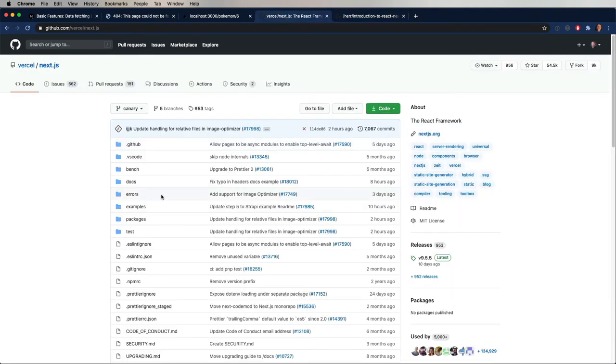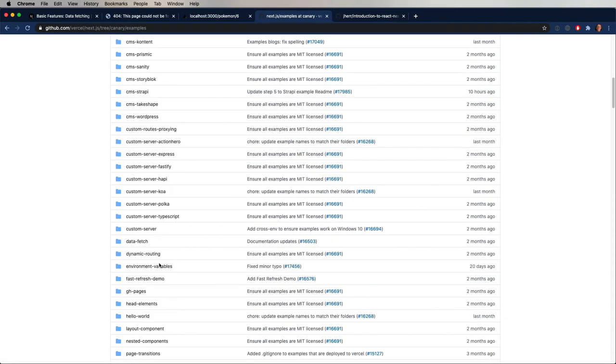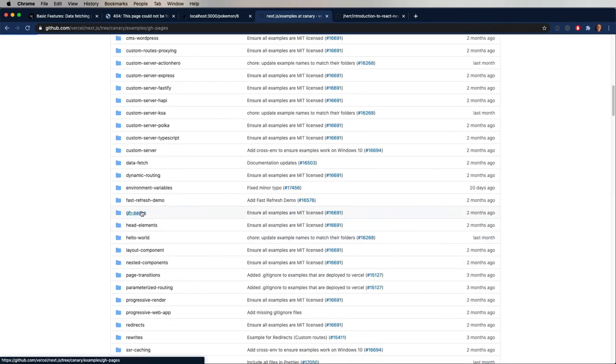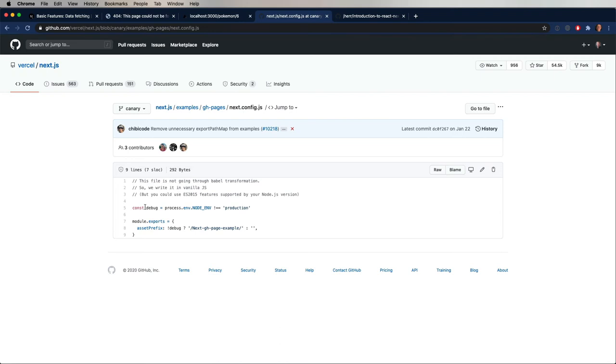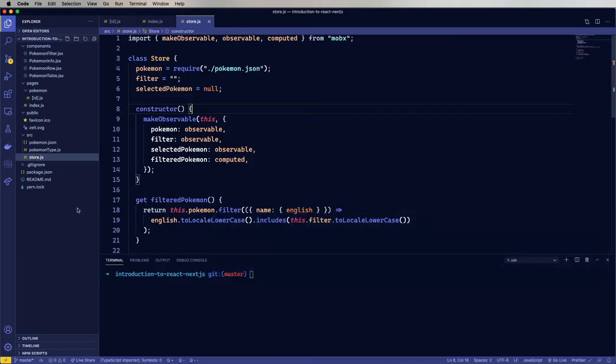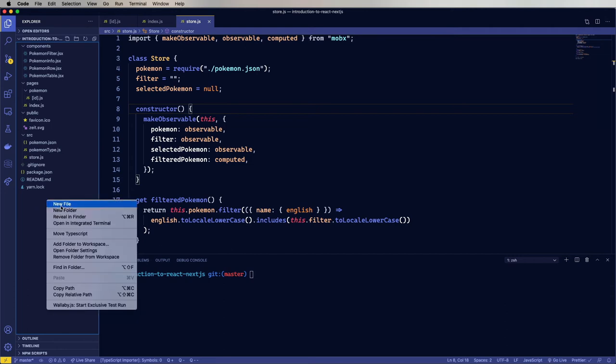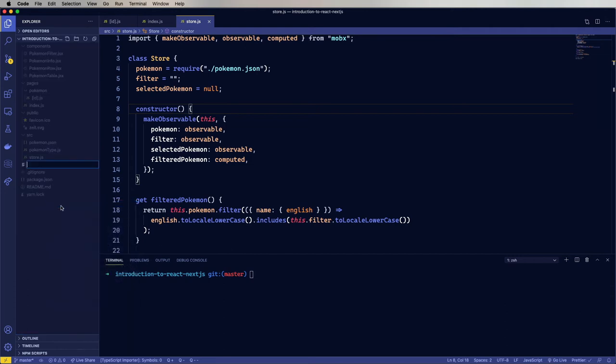And now over in the Vercel code, which there's a link to in the description, you can go to examples and then gh-pages. That's an example Next.js app that exports to GitHub Pages. So the first thing we'll do is grab this Next.js config and then create a file in our own project called next.config.js.